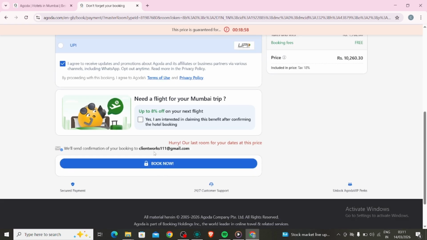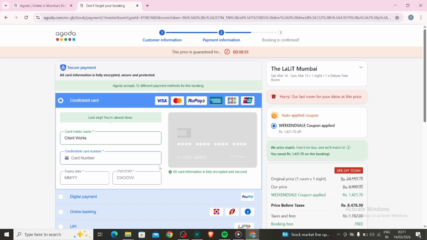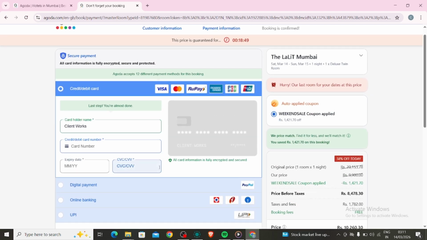Step 9. Receive booking confirmation. You will receive an email with your booking details and hotel information. You can also view the booking in the My Booking section of your account.